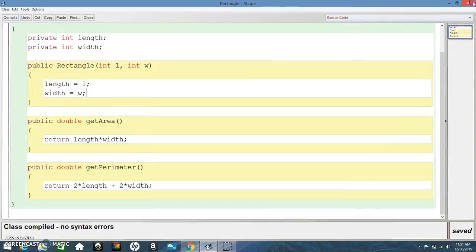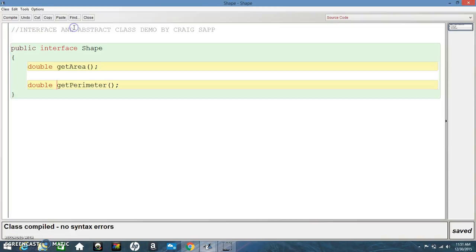Okay. So we have to go back to the interface. Both of the classes that implemented shape had an area and a perimeter. So this is just an interface called shape. Now, in the next video, I don't think I'll have time in this one.